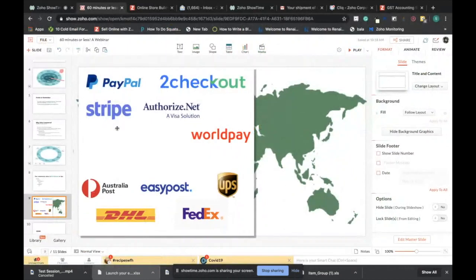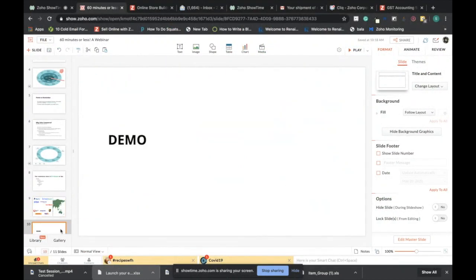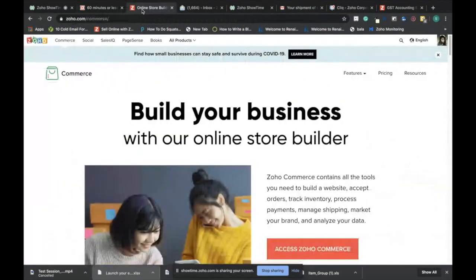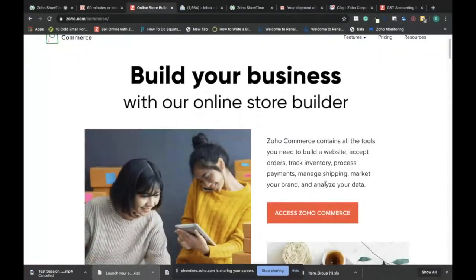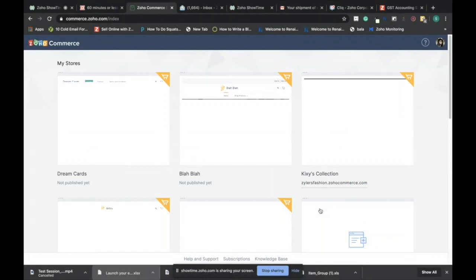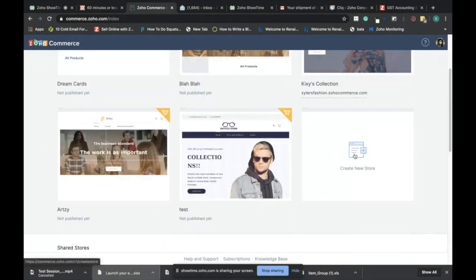Okay, so now let's jump into the product. Ideally to get to the product, you go to zoho.com/commerce, our website, and you will either have to sign up or access. If you've already signed up, you can directly click on access and create a new store. It's just loading.